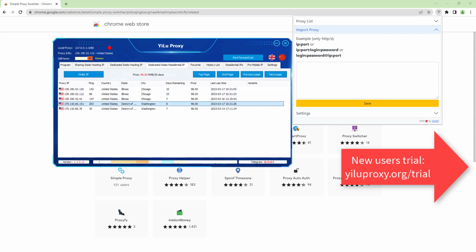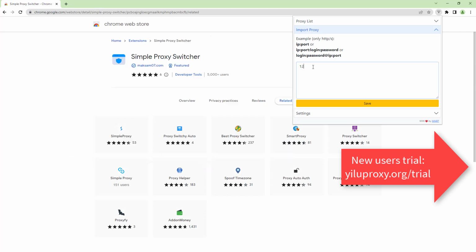For the fixed port, right-click an IP and connect. You can see the proxy IP information on the top left. Then enter 127.0.0.1:1080.